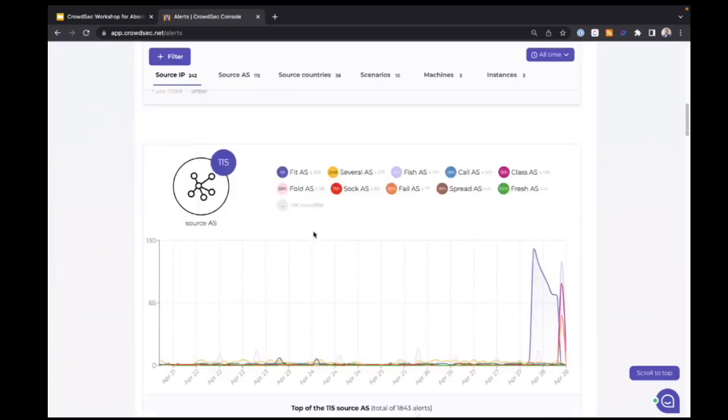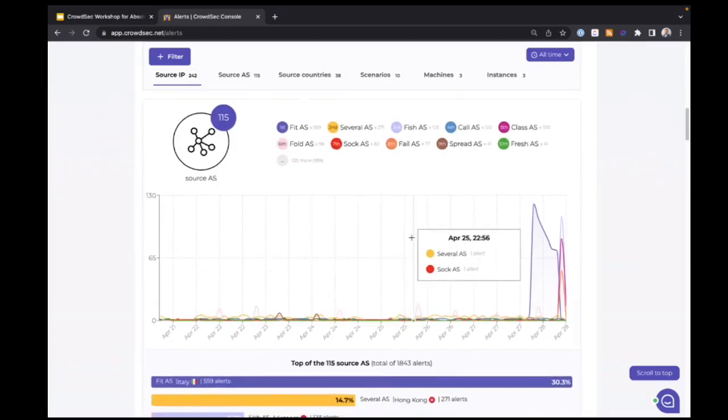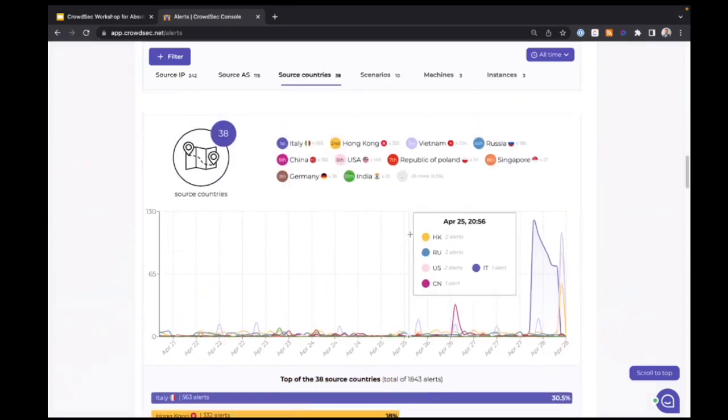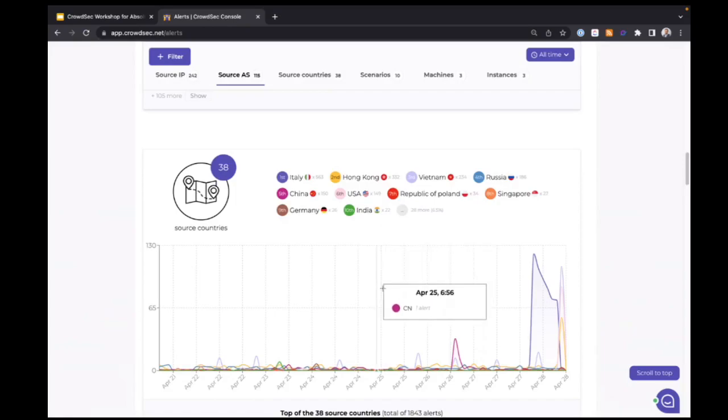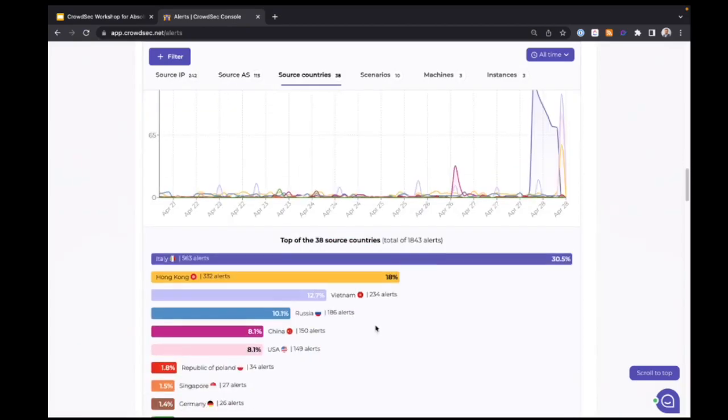And also, you can see which ASNs are attacking you. You can see which countries are attacking you. I don't know what's going on in Italy. It's usually the US that are bad, or China, of course, or Russia.